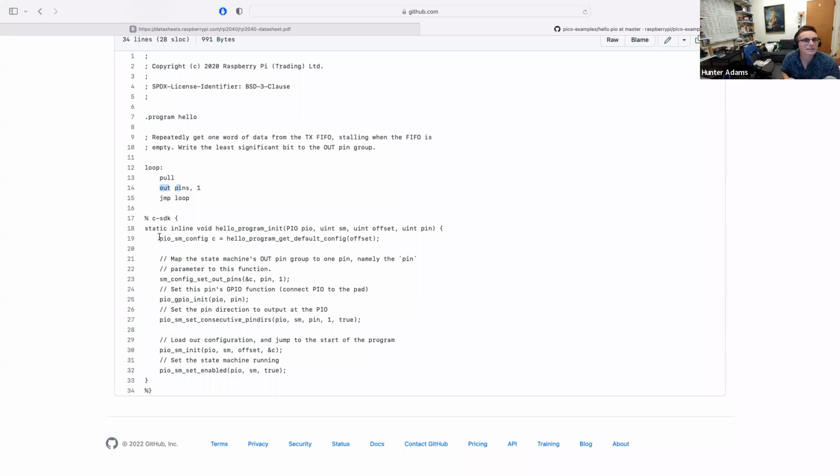Configuration meaning things like setting up if we cared to auto push and auto pull. It would set up clock dividers if we want to. And as we'll see in this particular example, the other thing that it's doing is associating a set of GPIO pins with certain instructions. So it'll associate pins with set commands or set instructions. It associates pins with out instructions. You can associate pins with the side set instructions. So let's take a look at this.